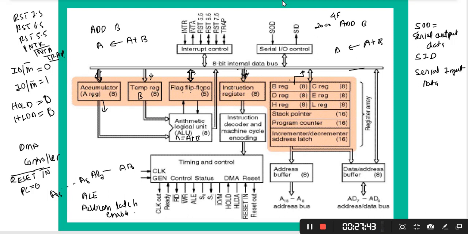Through these pins, the data goes one bit at a time, first bit, then next bit, and so on, until all 8 bits are sent out through either SOD or SID. So this is the complete architecture of 8085, and it's very important to know it, because whenever you write a program, you must have an idea what is inside the processor and how we can use it accordingly.